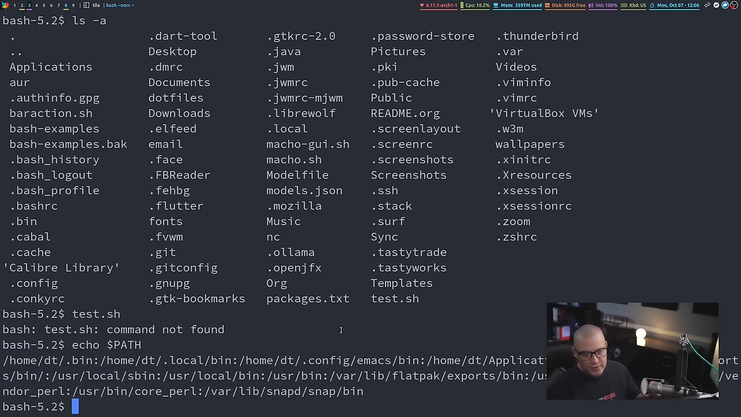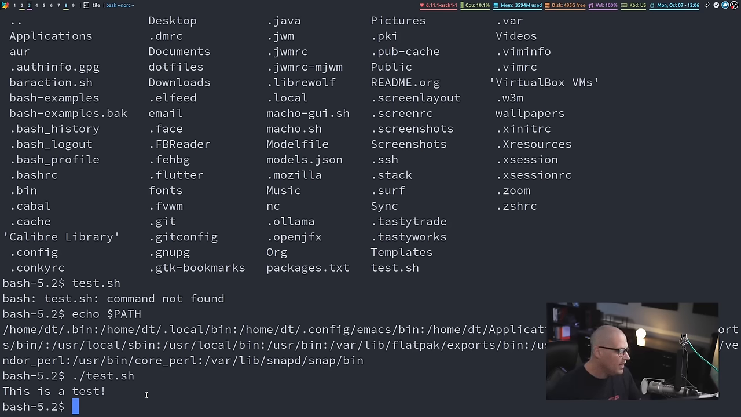Well, that's because in this special case, because that shell script is not in the shell's path, to actually run it, I need to specify run the program that's found in this directory. So I need to do ./ for this directory and then test.sh. And now it runs, and this particular shell script apparently is a very simple one. It echoes out, this is a test.